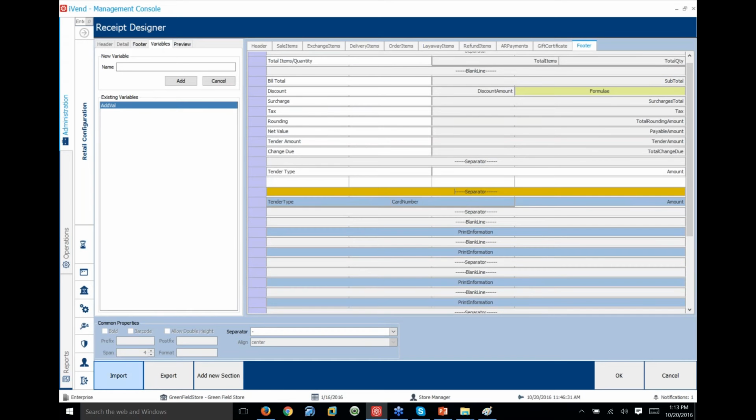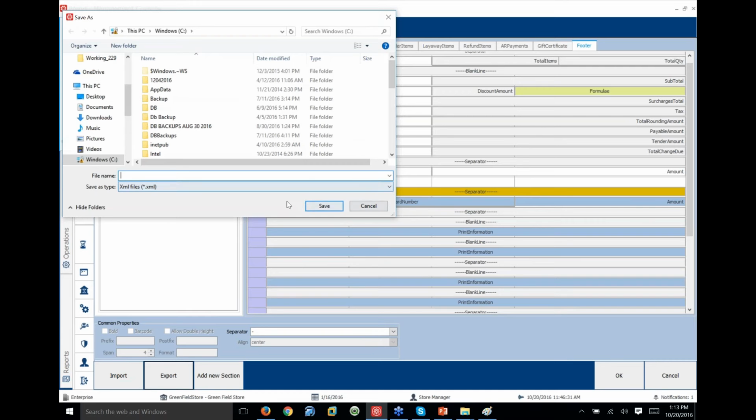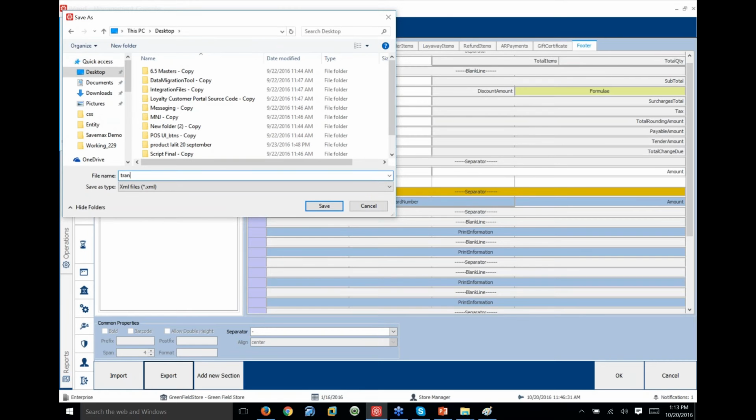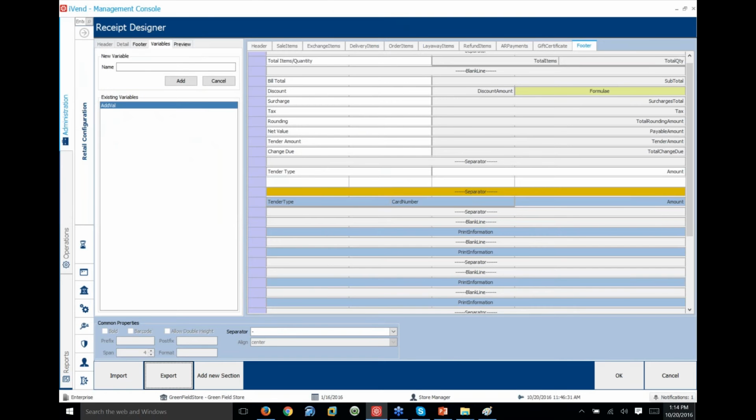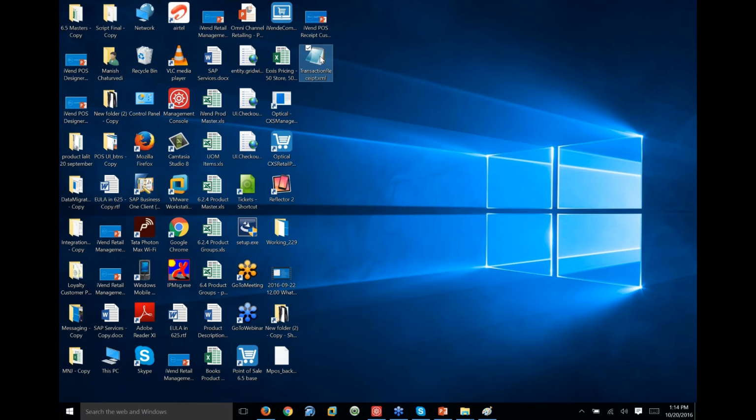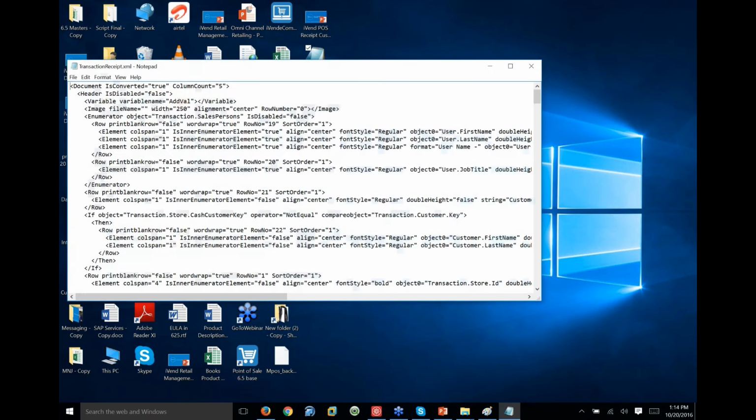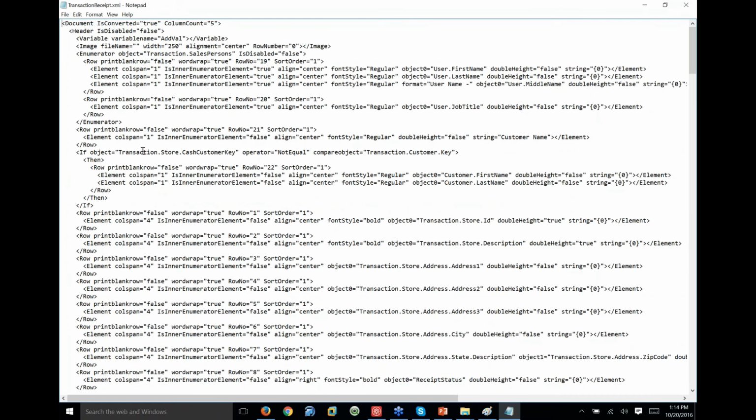So that's it. You can import or export the same XML to your existing setup. Now I am exporting the file on the desktop, and using the transaction receipt, and save it. And on the desktop I can see the XML is created, just like that.